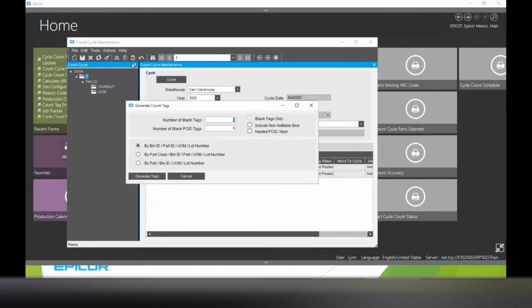When I generate the tags, it asks me, do I want to do blank tags? Now, why would you want blank tags? Because just in case inventory is in more than 2 bins than you thought, just incidentals, you can create blank tags.